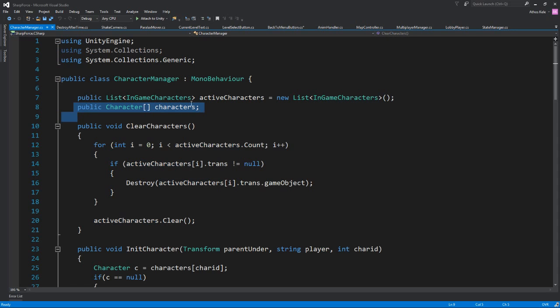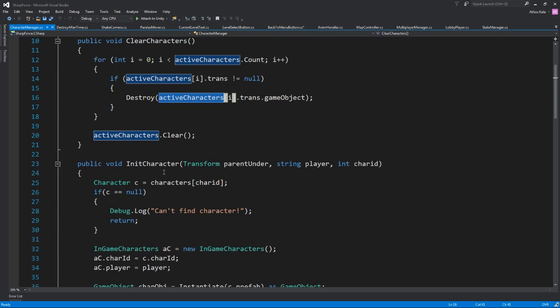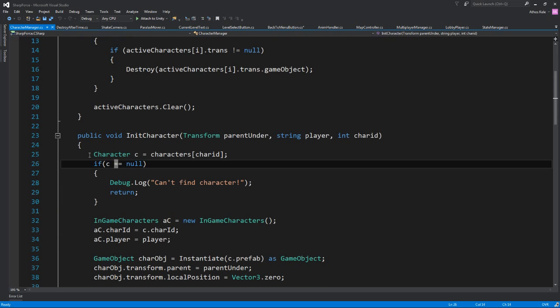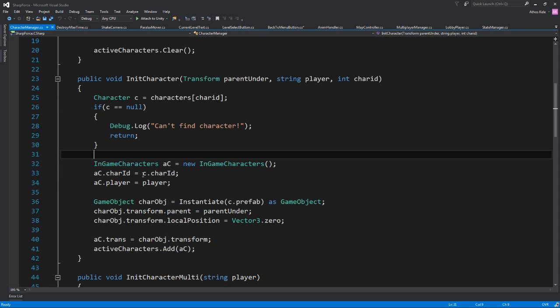And we also have an array of characters, which we need to go and set up in the inspector. So clear characters, of course, destroys any active character we have. Init character is going to create a new character. It's going to basically find the character with the character ID. Yeah, the character ID is just an integer, so that we do not use strings. Okay, if you can't find the character, then return.